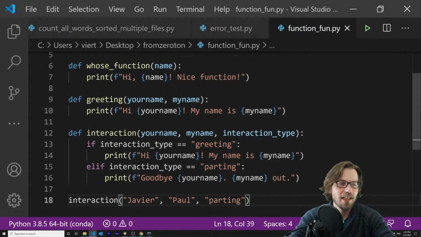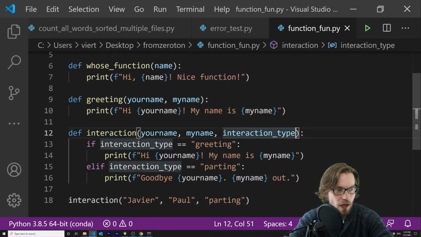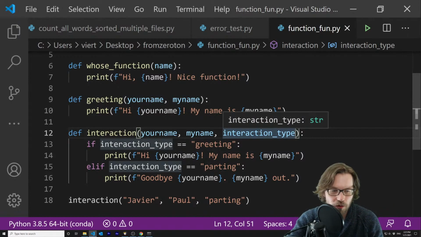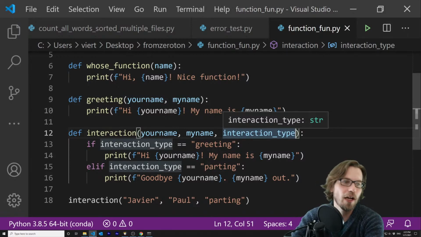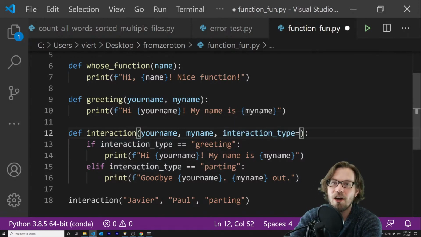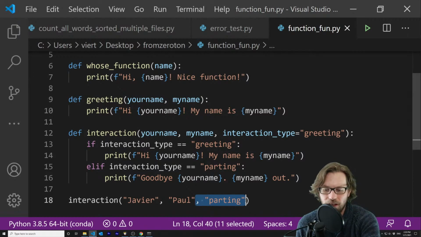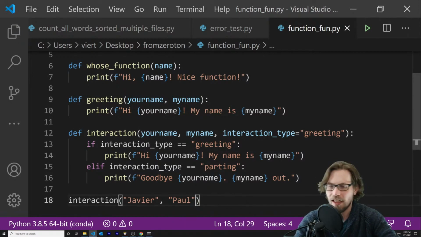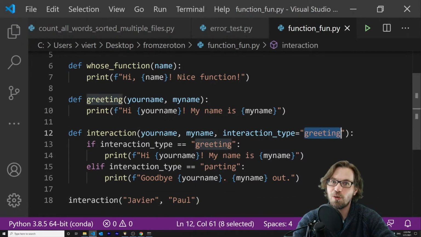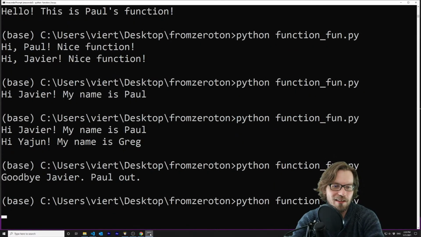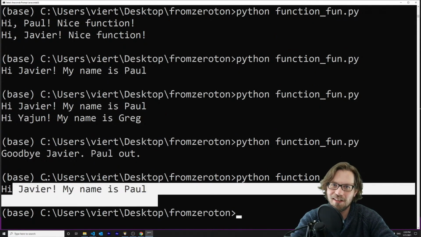So we can give it as many variables or parameters as we want, but one thing we might want to do is make one of these variables have a default value. So we could, in our function definition, say equals greeting. What will happen is if I don't give it that third parameter, it will just assume that it's greeting. And so when I run this, it'll run the greeting code instead.